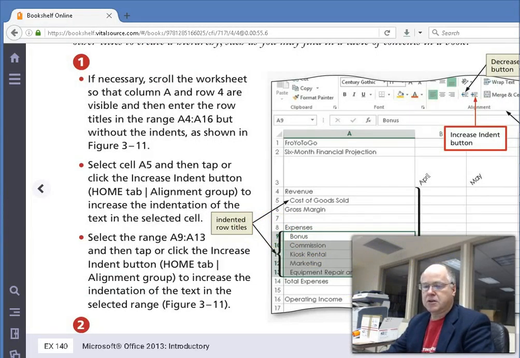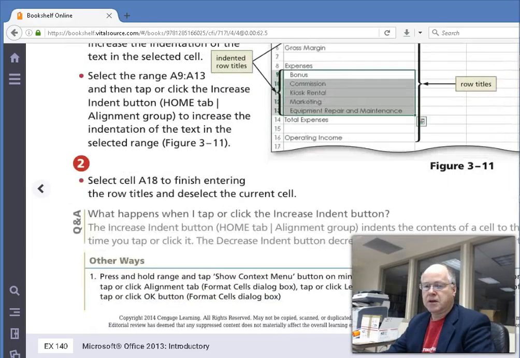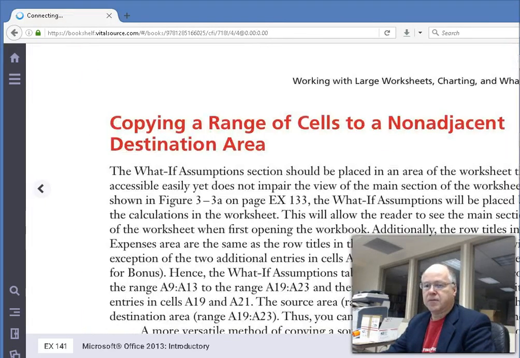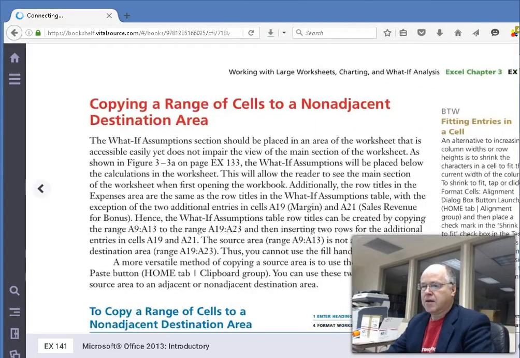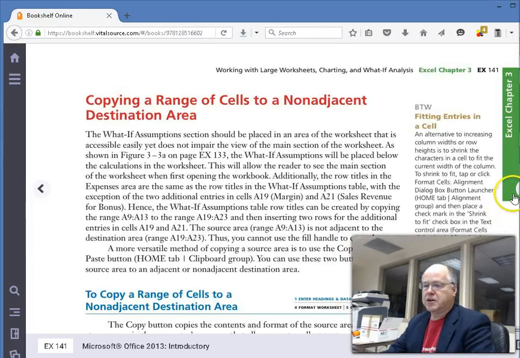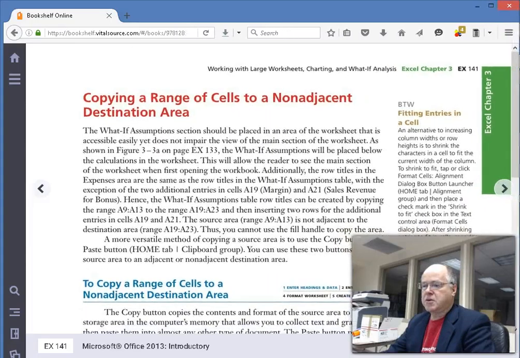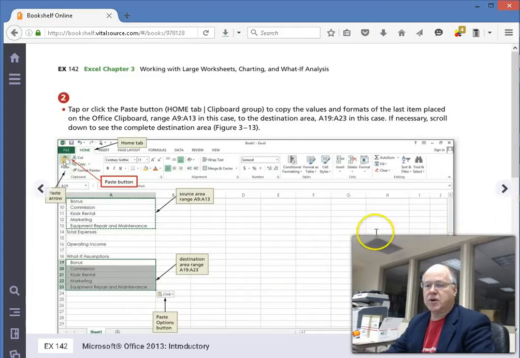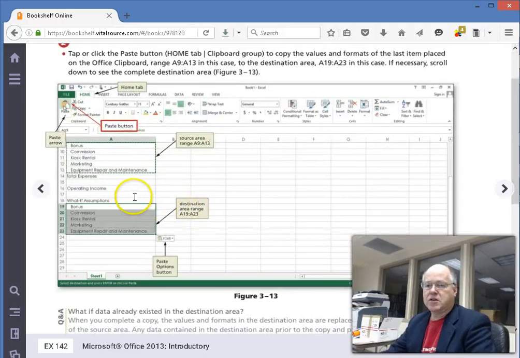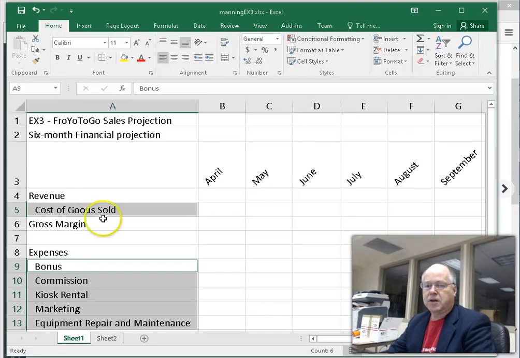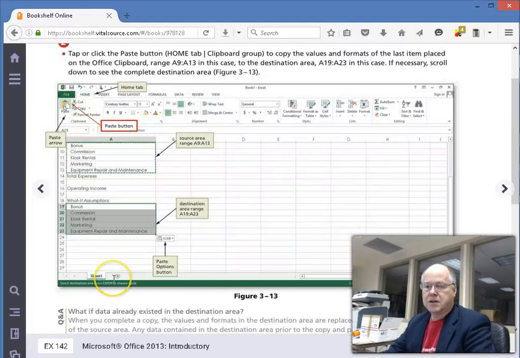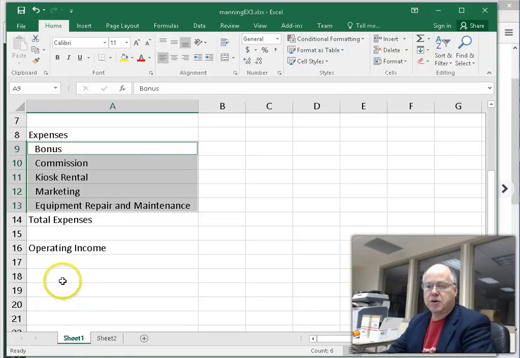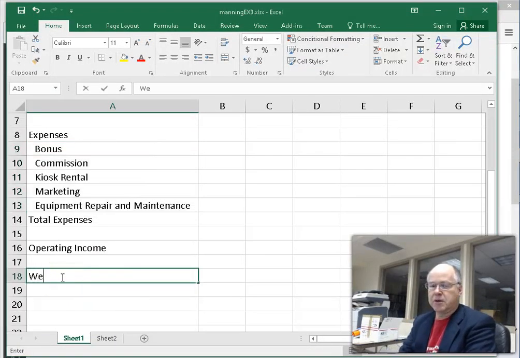I think they also are going to be putting that in bold. First of all, they're going to add the headings into our assumptions table down below. We're going to copy these values of the things we spend money on into a little table down below called what if assumptions. And let's see, it does have a blank line between operating income. Here is a table we're going to build called what if assumptions.